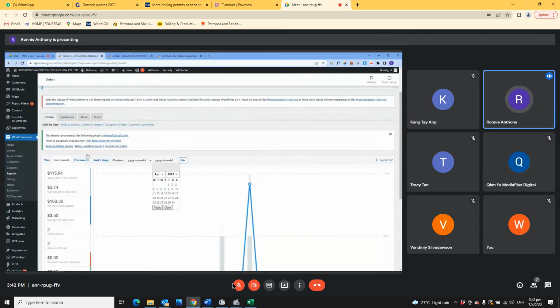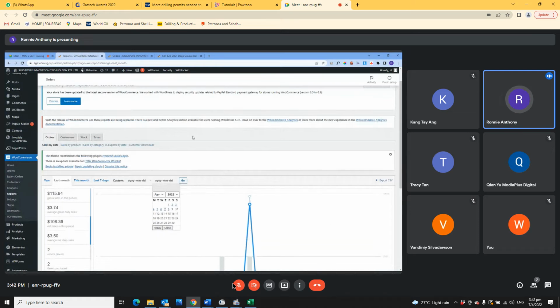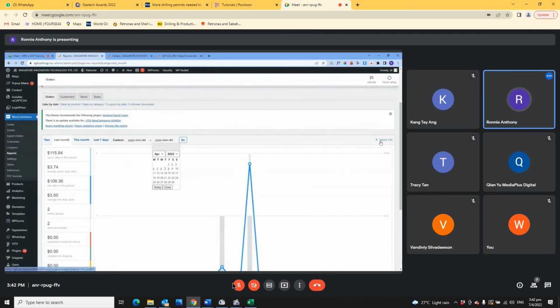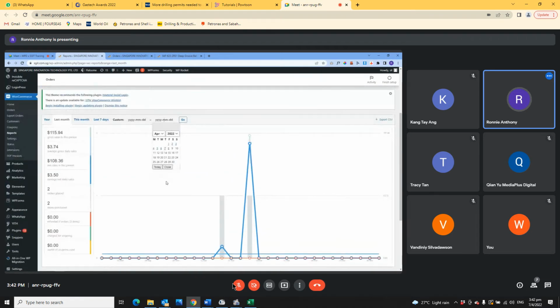By default, the view that you see is sales by day. You can view it by product, by category, and so on and so forth. If you want to export this data, you can click export CSV as well, so that way you can view the data offline. Then you can use the data to do some analysis on which product is doing well and which product needs some marketing push. It's really up to you what you do with the information from the data itself.